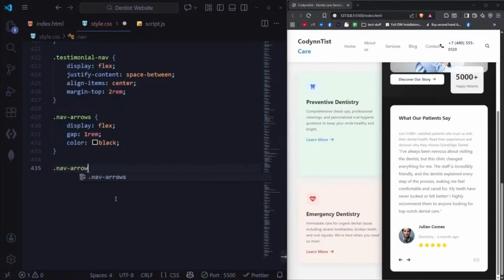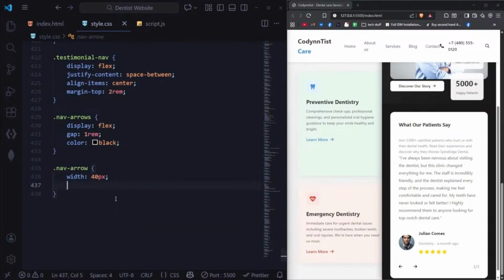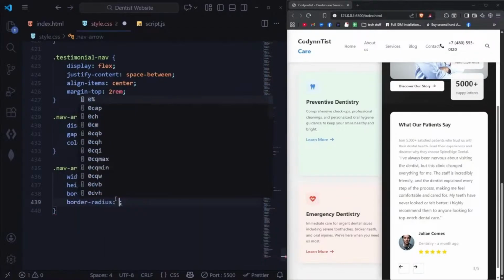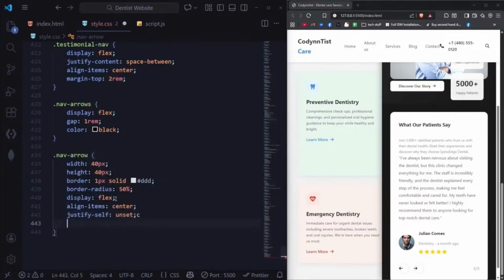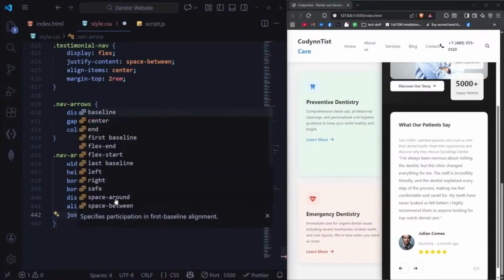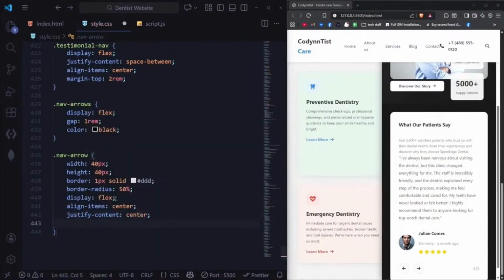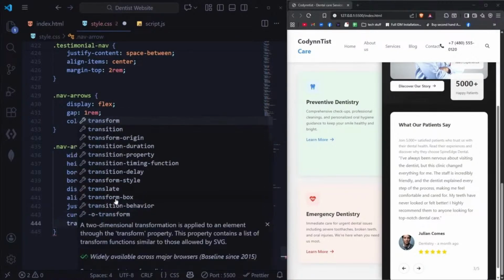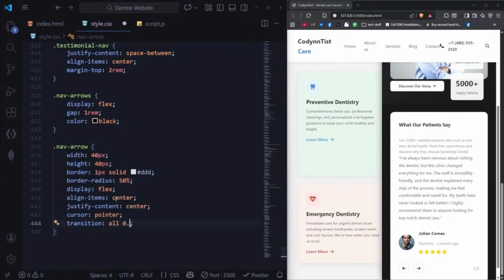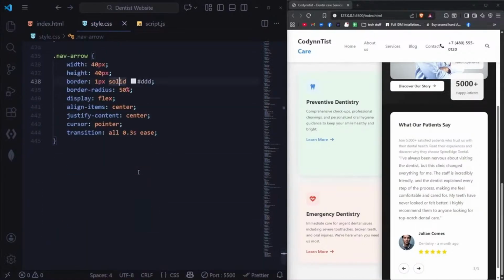So we're actually selecting individual arrow now, and we'll do width set to 40 pixels, height set to 40 pixels as well, border 1 pixel, solid gray, and also make that a perfect circle. So we'll do border radius 50%, do display flex, align item center, justify content, we'll do center, cursor set to pointer, and do transition all 0.3 seconds at ease. There we go.